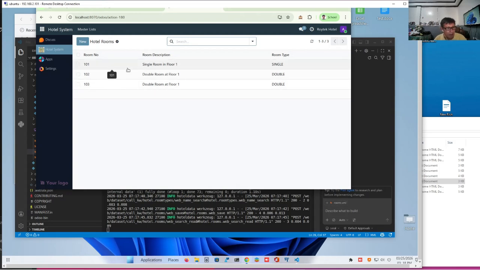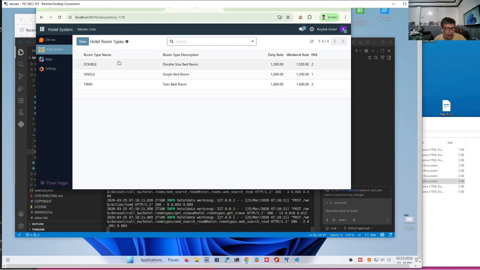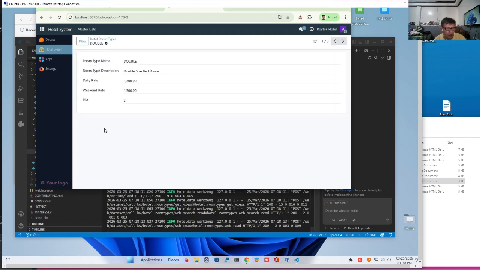So that's about it. In the next video, we are going to update our room types, and then when we click, we will list down the rooms available, or rather rooms classified under this room type.